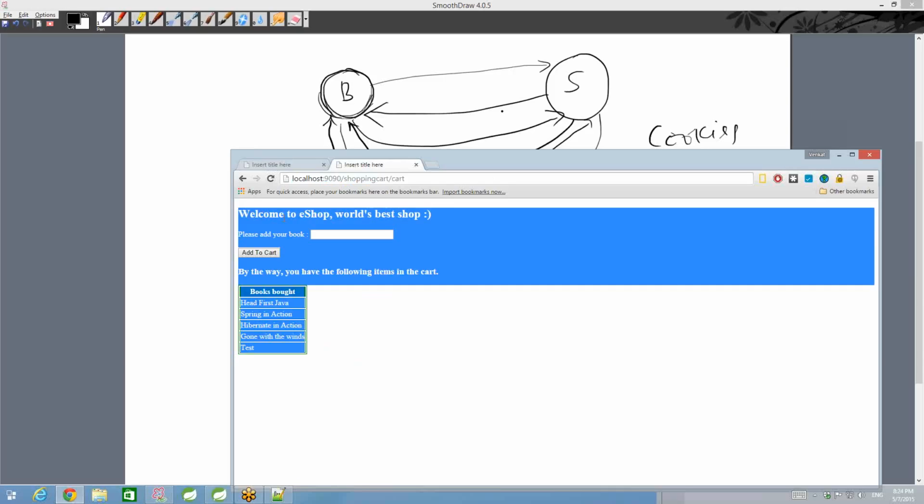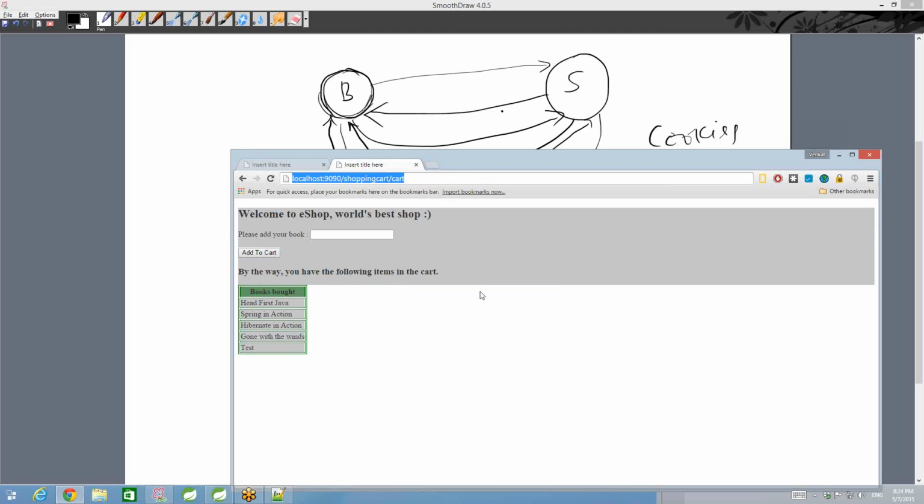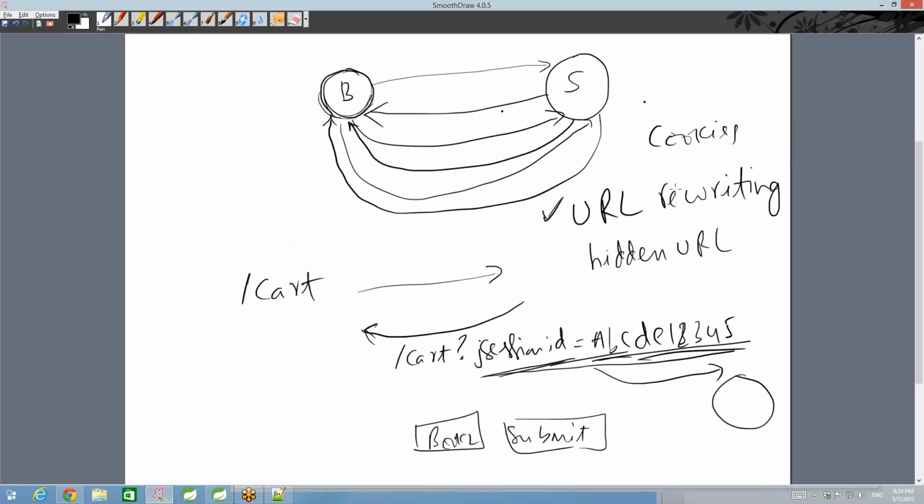Are you with me? So possibly your URL will be rewritten. The reason it's called URL rewriting is because your URL will be rewritten by the server to attach or append the JSession ID or session ID information to the actual URL itself. That's it.